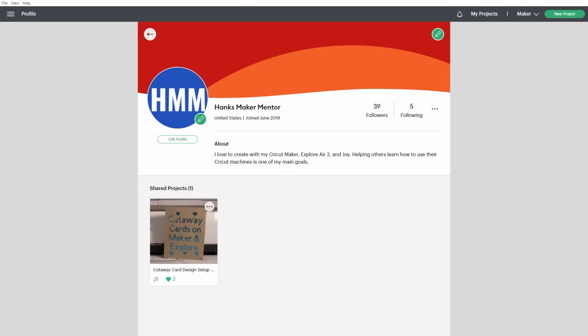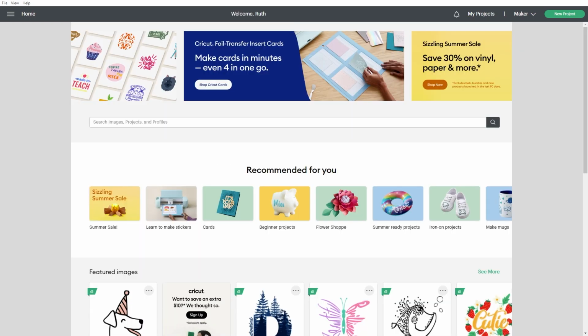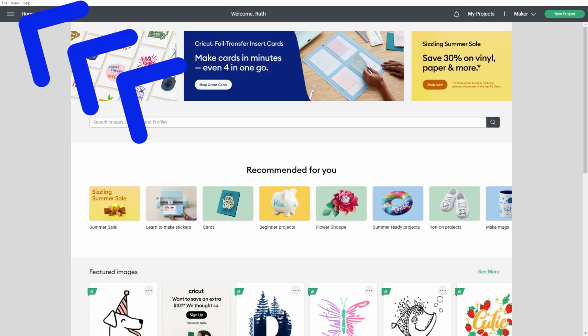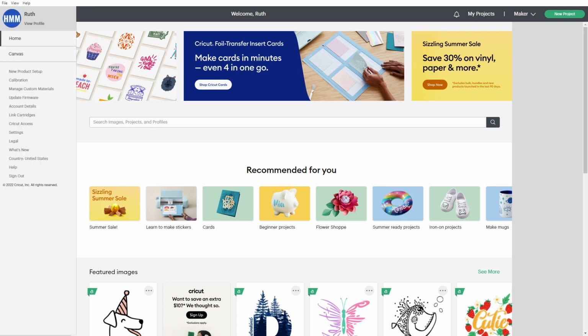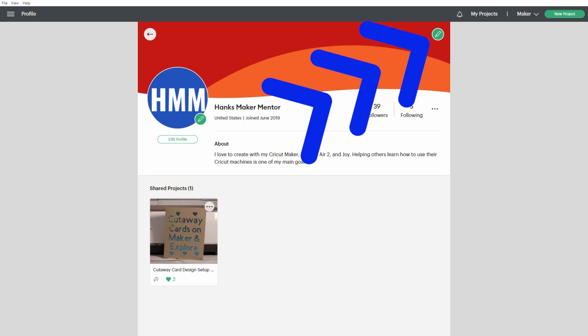Now onto the other parts of the update. Cricut's first October 2021 update allowed us more control over our profiles. This update allows us to change our profile banner so it isn't that bright orange. It's quick and easy. On the home screen, open the hamburger menu on the top left, select View Profile, then click the Edit icon on the profile banner.